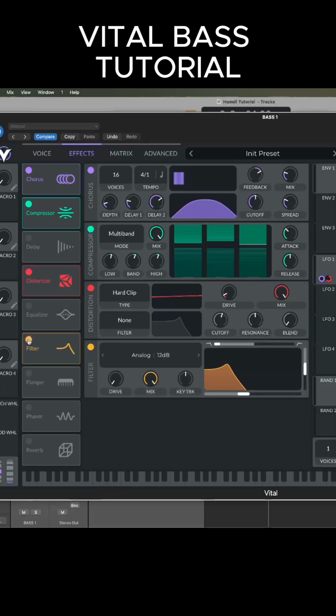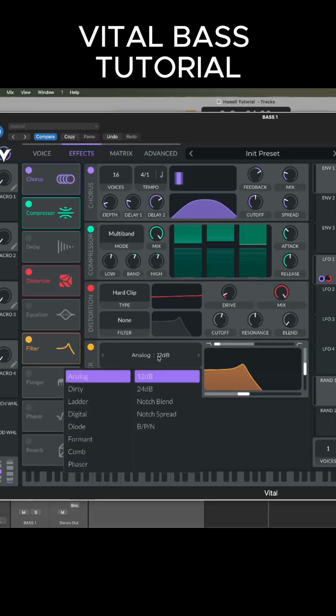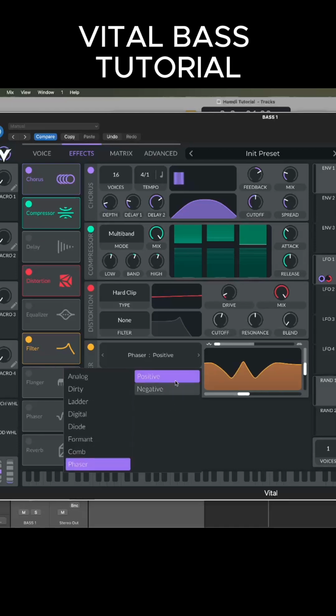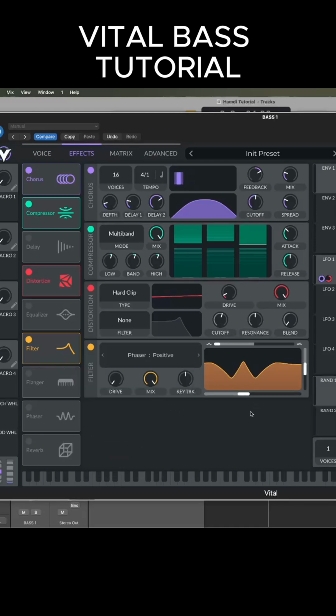Lastly, I'm going to put a filter on here. I'm going to go ahead and select phaser, do positive, and let's turn the drive all the way up and see what we get.